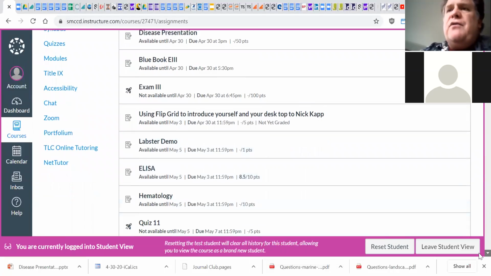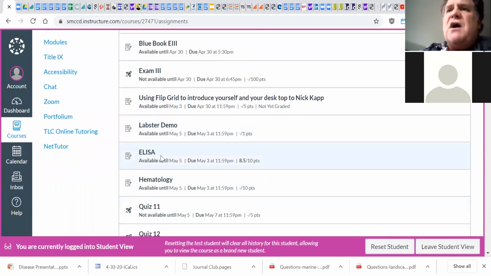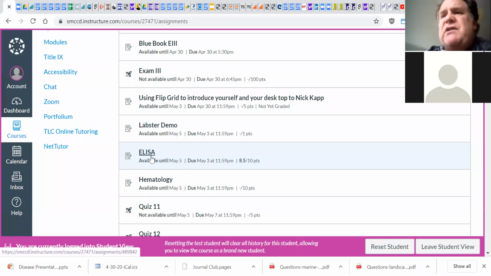After that, I know the vast majority of you have done this. There's an ELISA that you take. Again, with these Labster demonstrations, you can take them as many times as you want in order to get the score that you want. It will keep the highest score. So if you get an 8 out of 10 on the ELISA, and again, they're going to be worth more points, but what it does is it looks at your percentage.